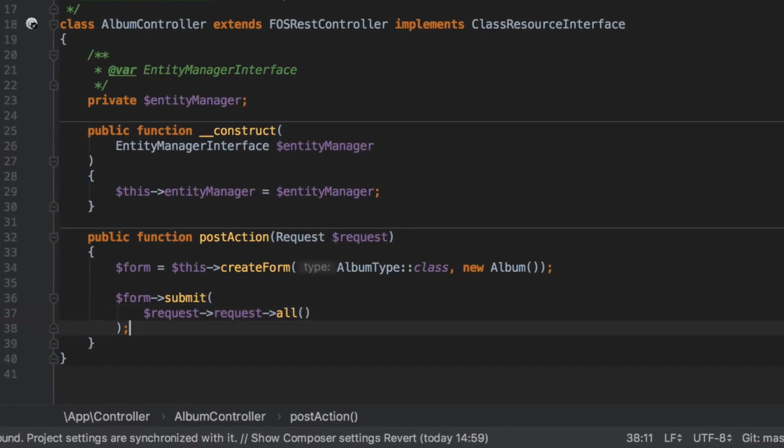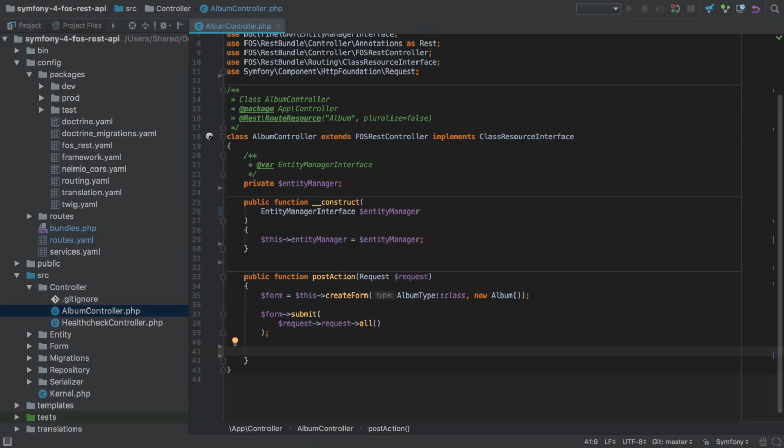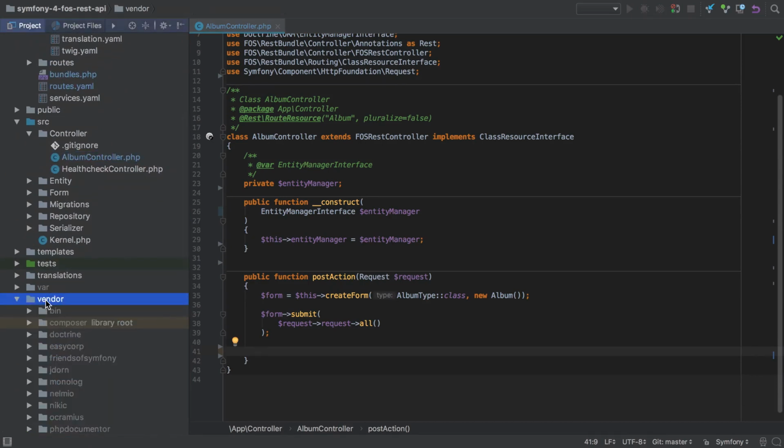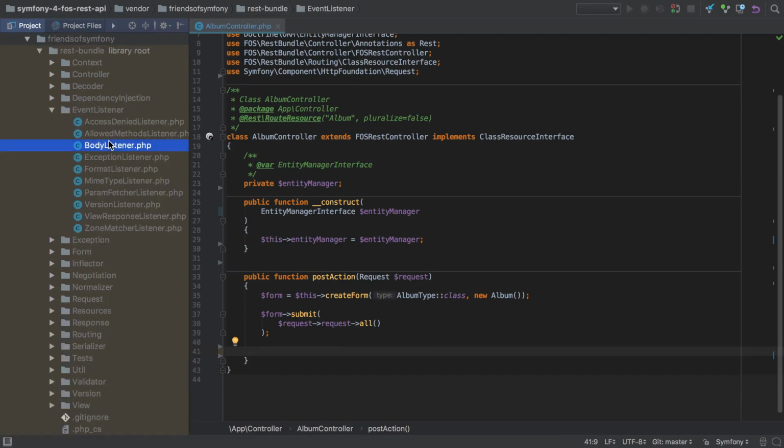In other words, turn the incoming raw JSON data into a PHP associative array. Now notice that we didn't have to do the JSON decode. This process is implicitly taken care of for us by FOSRESTBundle's body listener. Let's take a more in-depth look at how this works. So we'll need to browse into the vendor directory under Friends of Symfony in the REST bundle. And specifically, we want to go into the event listener directory and look at the body listener.